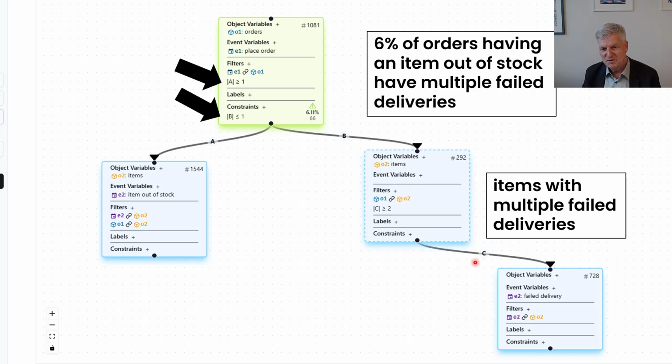And remember what this part was. We had these 300 items that had multiple failed deliveries. And now it is okay that an order has 1 of such items that had multiple failed deliveries, but an order should not have multiple items that have multiple failed deliveries. That's what we're describing here. And note that there are these 3 levels, right?